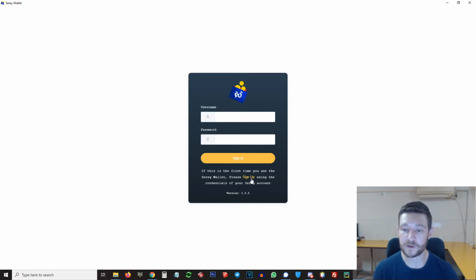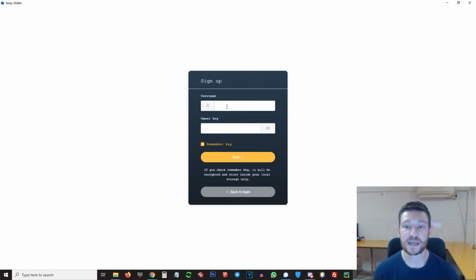We'll start by clicking on the sign up here. This is basically saying you've already got a username and you can sign up with that username, and you've already got your owner key to generate your password. Unfortunately at this point we don't have that. We don't have a username or an owner key. What we need to do is go ahead and get those things.